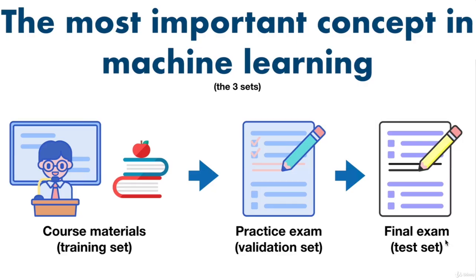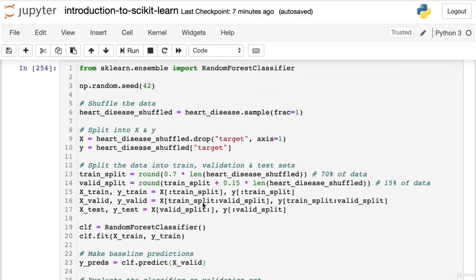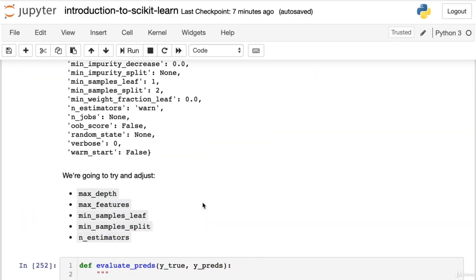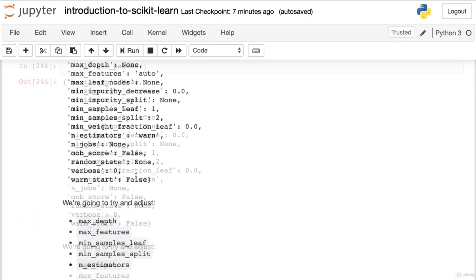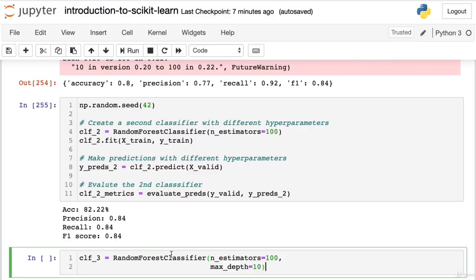Now don't worry if you're feeling a little bit overwhelmed. Go back through the code that we've written, check it out. You could try adjusting a few different hyperparameters yourself, but if not, no need to worry. We're going to see in the next video how we can use a module in Scikit-Learn to try different hyperparameters for us.